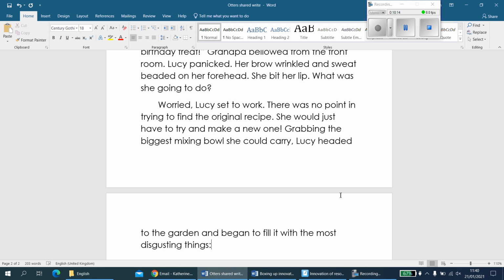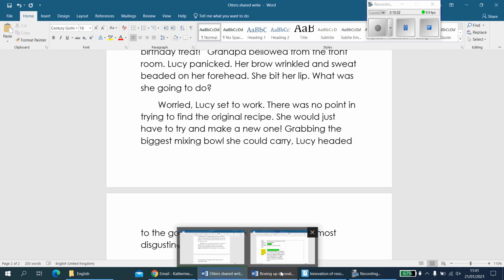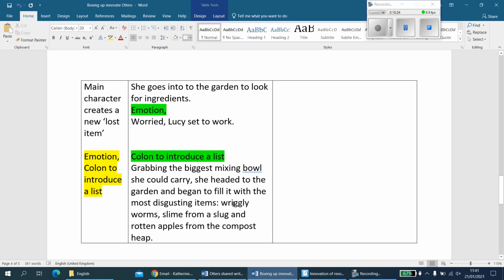I'm now going to use a colon to introduce a list. And this is going to be my list of disgusting things. I need to go back to my plan and see what I'd already decided on. So I decided on wriggly worms, slime from a slug, and rotten apples from the compost heap. Now, because I put so much detail on my plan, I can just copy this now. You might not have written them in a list, so you might have to add that in now.